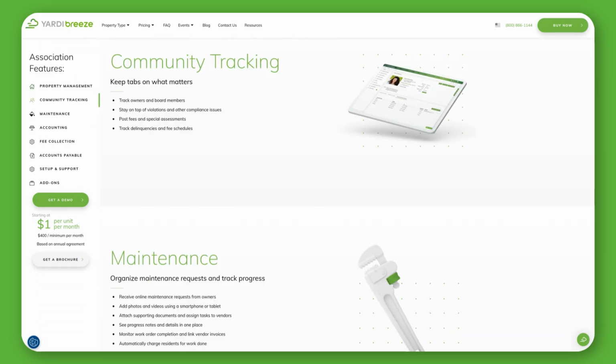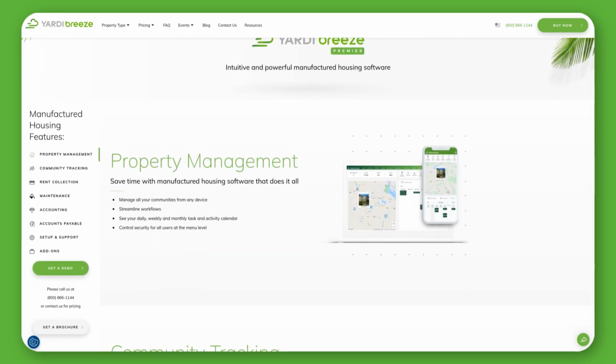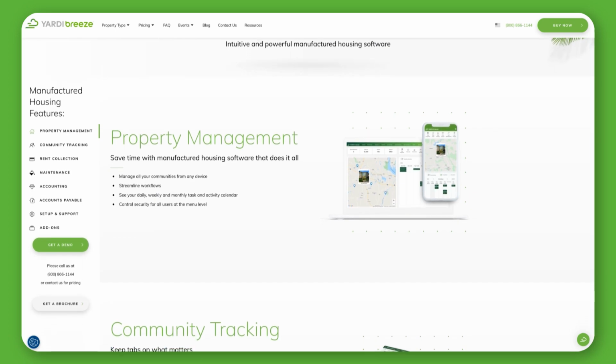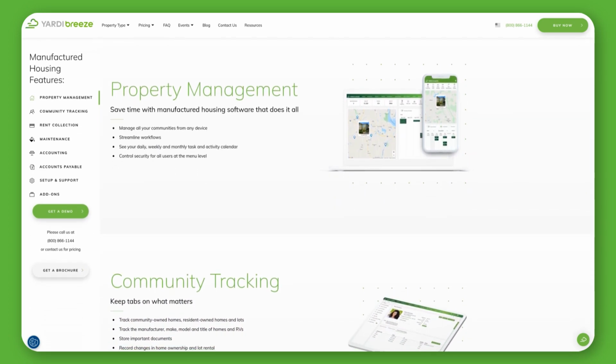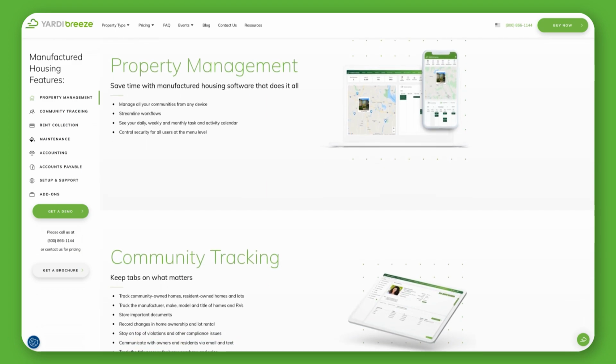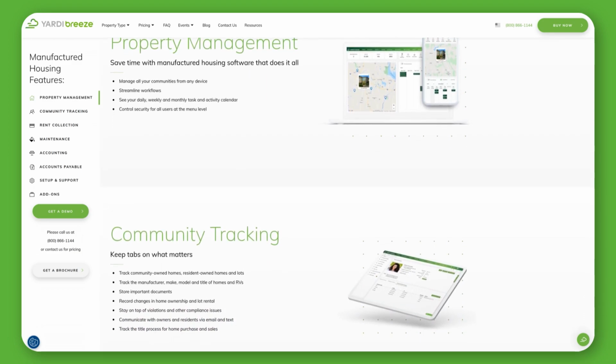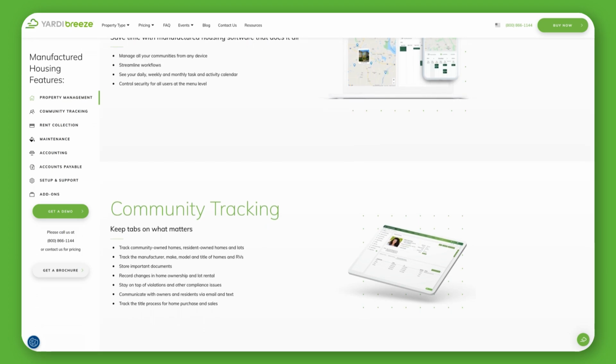And finally, manufactured housing is built for mobile home parks and similar communities. It lets you track individual lots, manage residents, collect rent, handle maintenance requests, and keep detailed ownership and occupancy records all in one system.